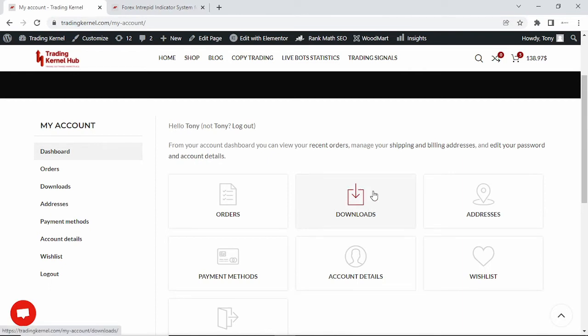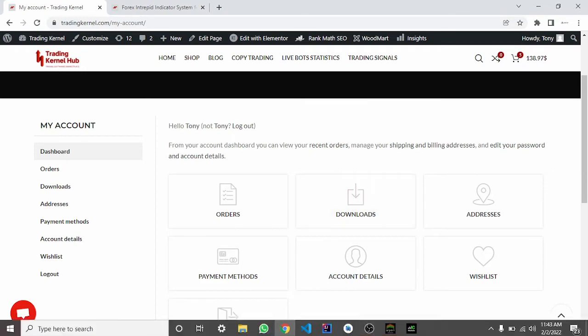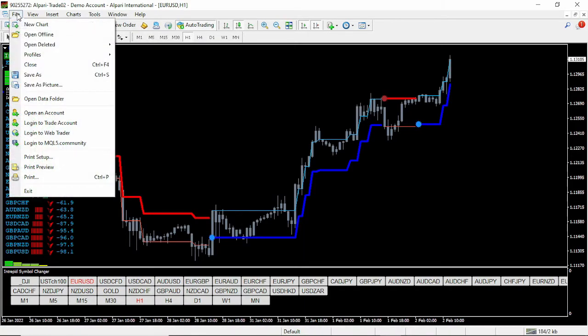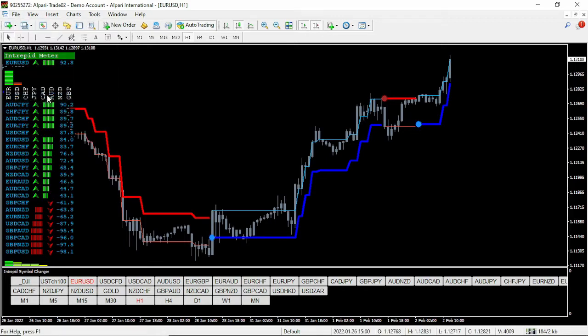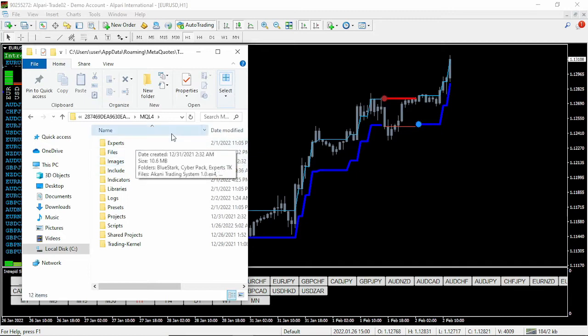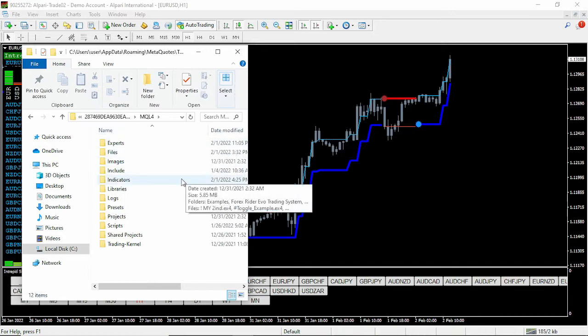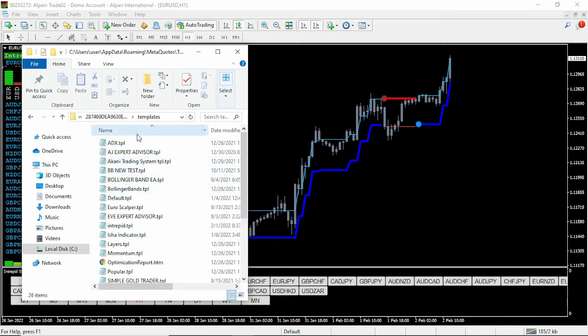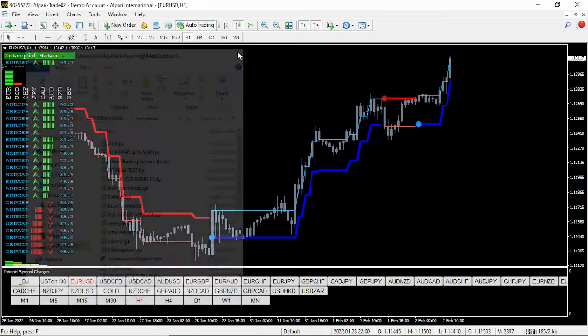Once you do that, you extract the zip file and you navigate over to your terminal. Go to File, click on Open Data Folder. Click on MT4, and then copy the indicators in the indicators folder into this indicator folder here. Then you go to templates and paste the template in here. Once you do that, you can cancel out of here.